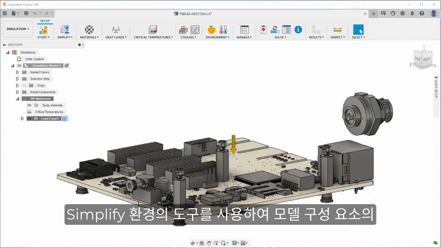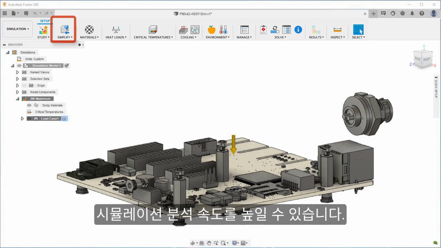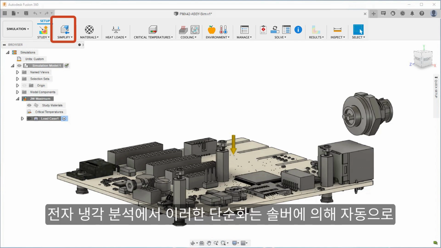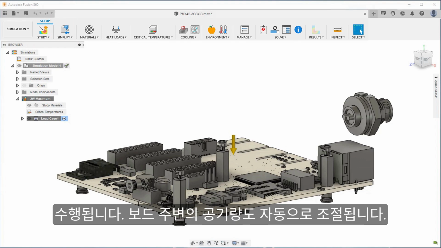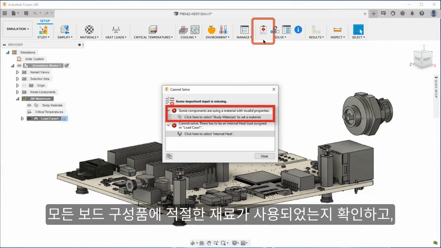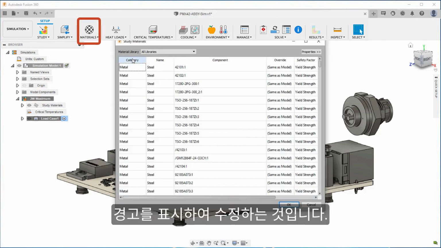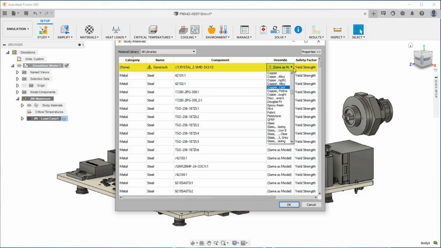Often you can speed up a simulation analysis by manually removing details from the model components using the tools in the Simplify environment. In an electronics cooling analysis, this simplification is done automatically by the solver. The air volume around the board is also built automatically. The first task is to check the materials. Confirm that all the board components use appropriate materials and fix any with warnings.